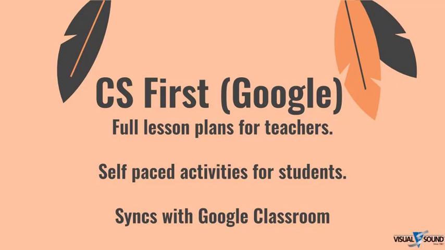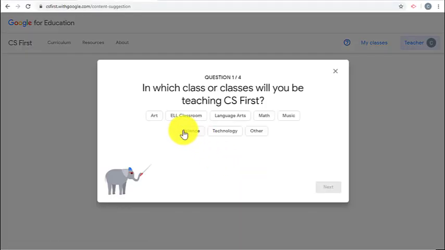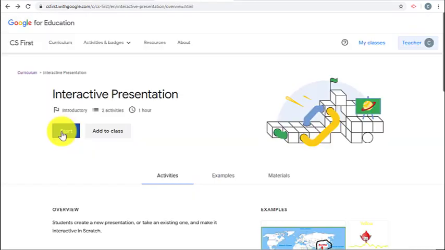Another great resource for teaching coding to students is CS First, which is brought to you by Google for Education. Once you create your account, you will be able to use their curriculum finder to determine the best activities for your students. Lessons on CS First range from one class period to an entire semester, depending on the difficulty. They are also ranked as introductory to advanced, so that you as the teacher can determine which one will be best for your students. When you select an activity on CS First, you have the ability to add your students so that they can each work independently.